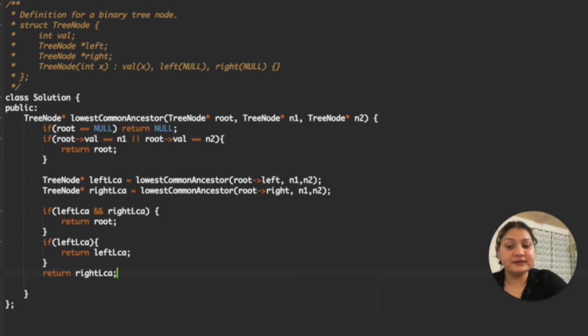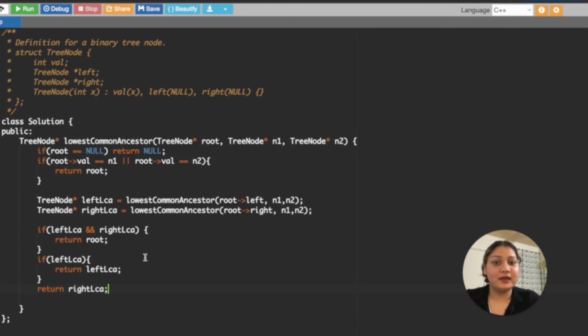So what we are doing here is first checking whether the value where we are standing is one of the nodes that we are searching for. If yes, then that is the LCA. Otherwise, we will go to the left part of the tree as well as the right part. Now, if left and right both exist, that means where we were standing is the answer. Else, whichever is giving us the answer, that is the LCA of the binary tree. I know it's a little tricky, but with practice, you will be able to submit it.